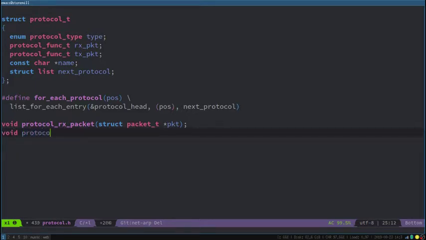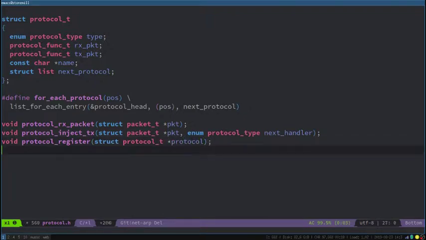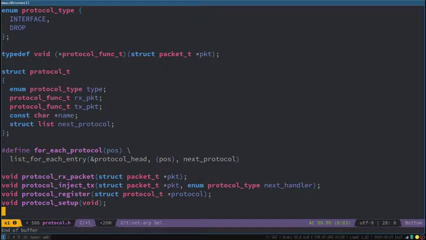And we also have protocol packet, and we have next handler. Okay. The next thing that we want is the ability for a protocol to be registered. And finally we will have a protocol setup function. Okay, so this is the header, and this is the API. It's not very big. The protocols we'll use to interact with the protocol manager.